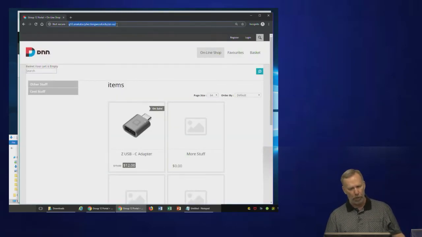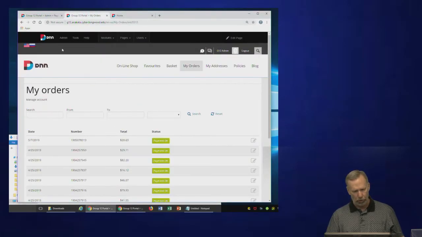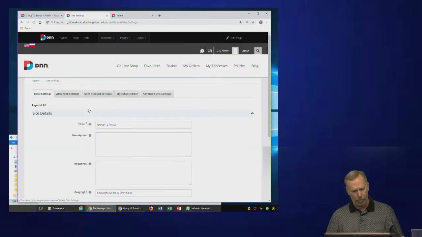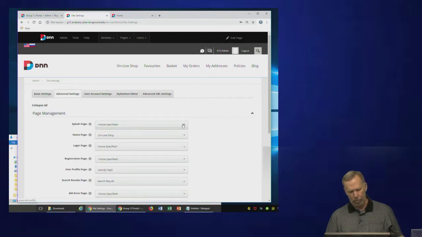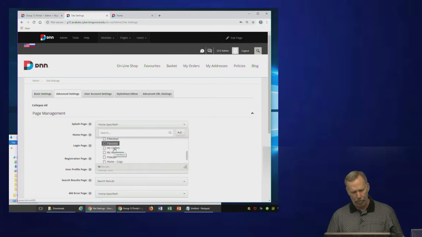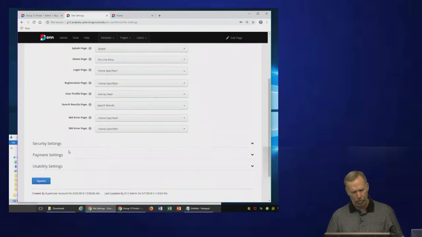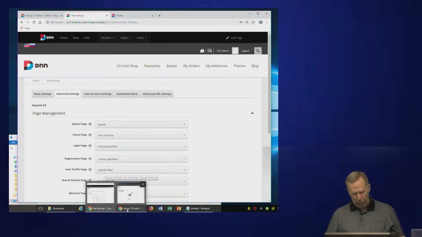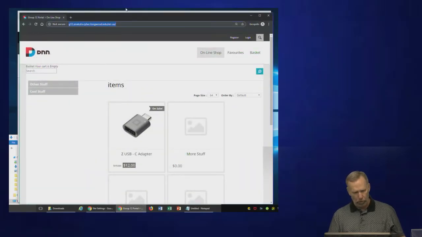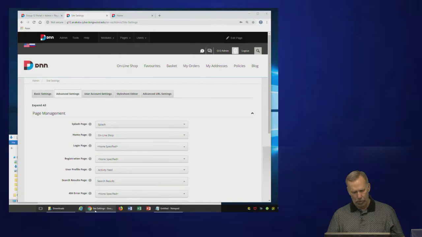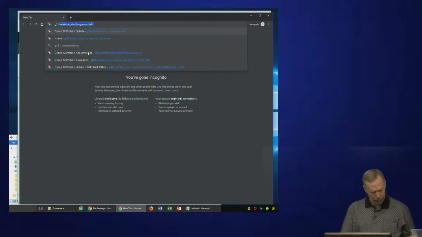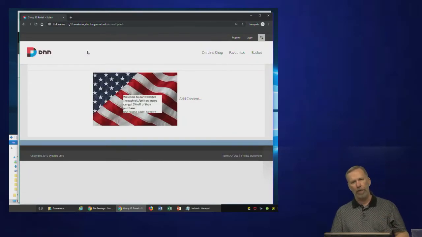Ah, they didn't bring up my splash page. I think I turned the splash page off actually while I was troubleshooting when my system hung up for a minute. So now I have my splash page. Let me see, is that my incognito window? I'll close it. Open a new incognito window. And there I get my splash page.